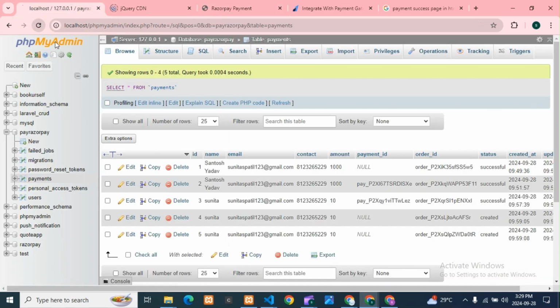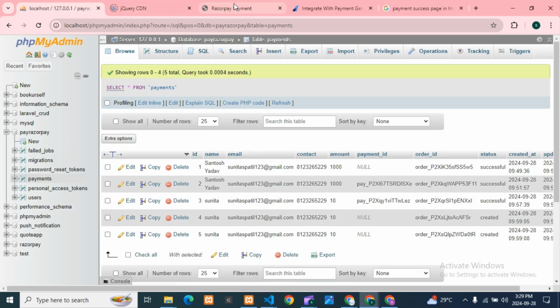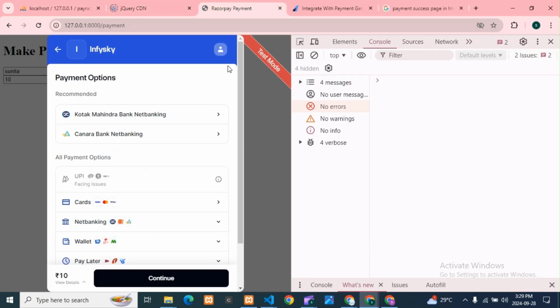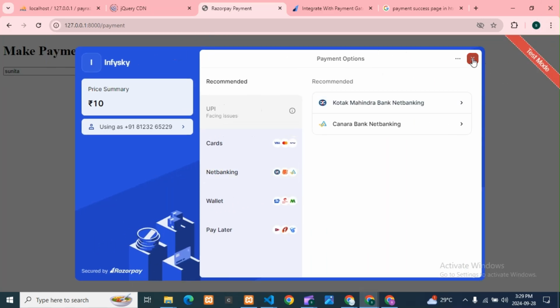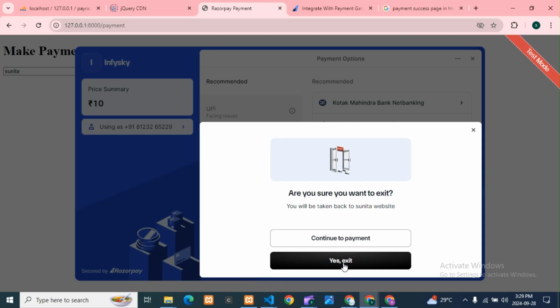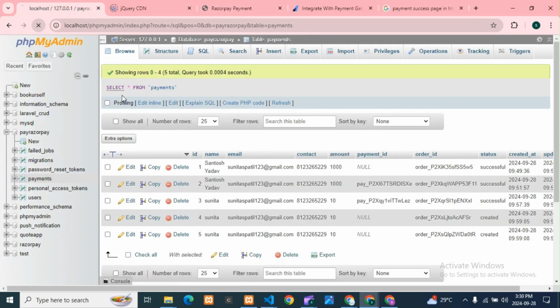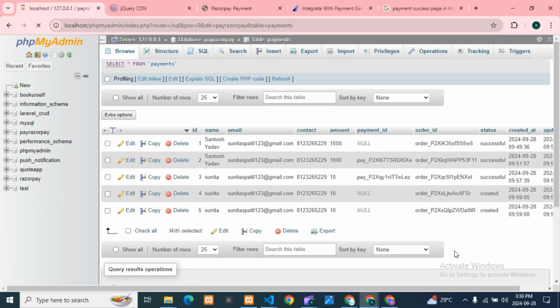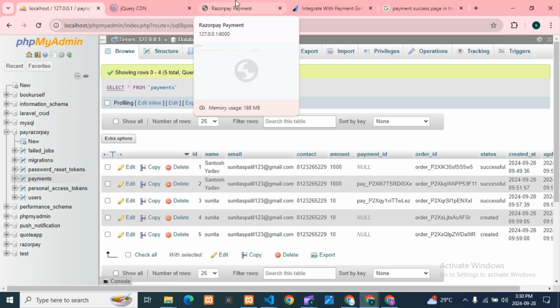Now I'll go here and check what it will do. Okay, it is still created. I need to fail this manually. So what I'll do? There is no option. Okay, I'll go back. We'll close this first. Yes, exit the payment. So now you can see, guys, here fail will not come, because we are exiting from that payment.